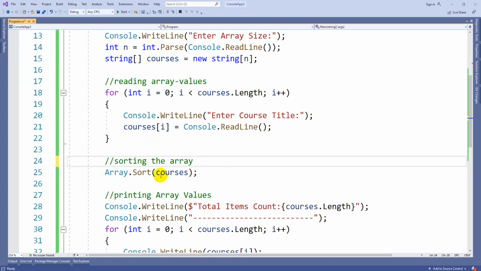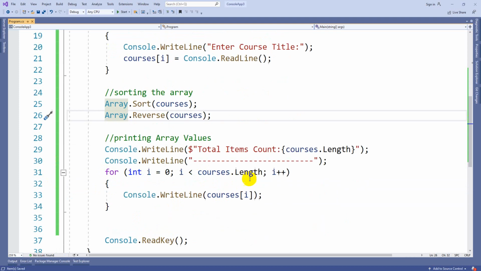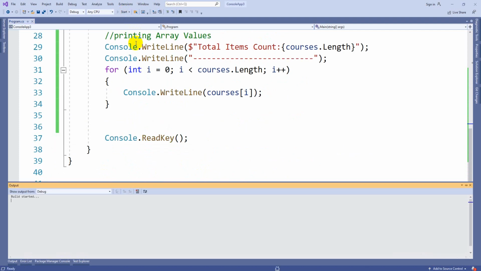And here you can arrange the data in descending order also. Ascending order means least to highest, A to Z. In case I want to print in descending order, you can simply reverse the array after making the sort. So the first method helps us arrange the data in ascending order. When you reverse the ascending order, it will become descending order. Okay, so now let's execute this.